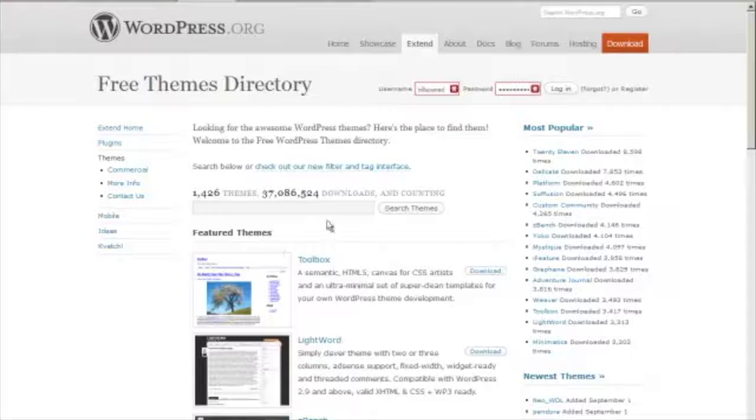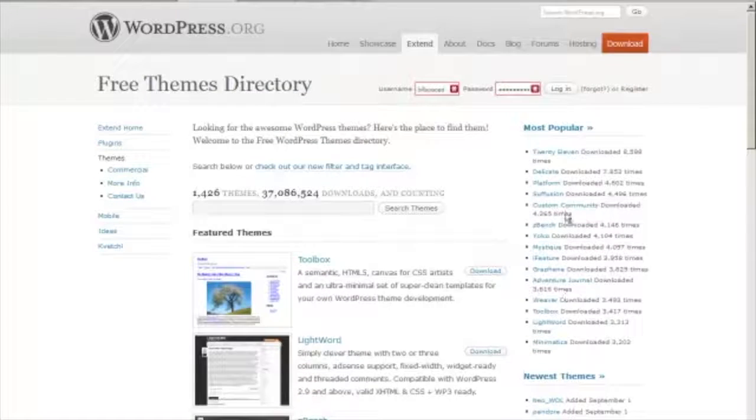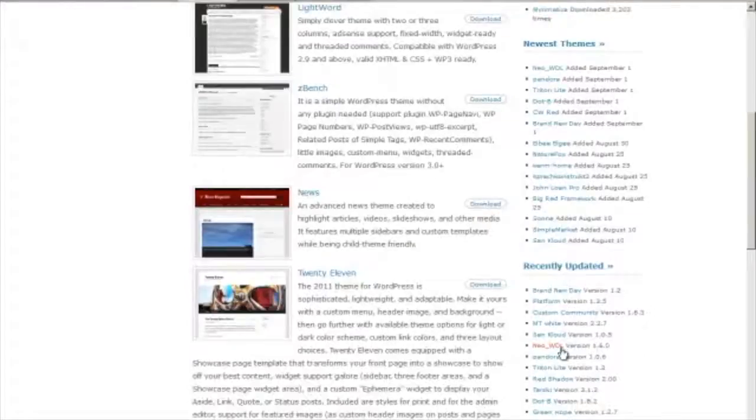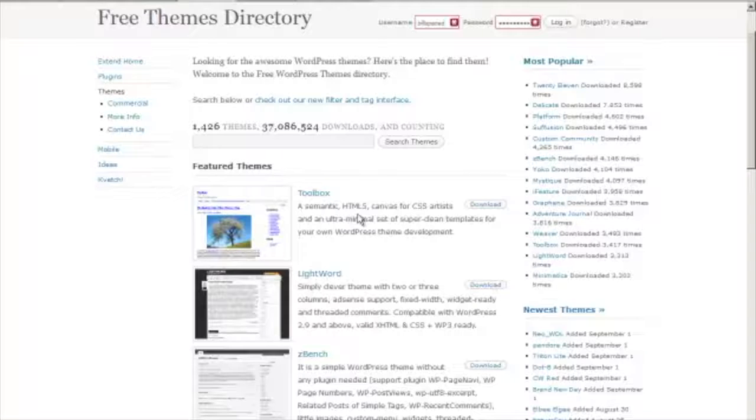They have featured themes. There's tons of themes in here. Okay, so there's Toolbox, Lightword, Cbench, News, etc. There's the most popular you can look at, the newest themes, recently updated. You're sure to find something in here that you really like. Okay, that's one way to find free themes.